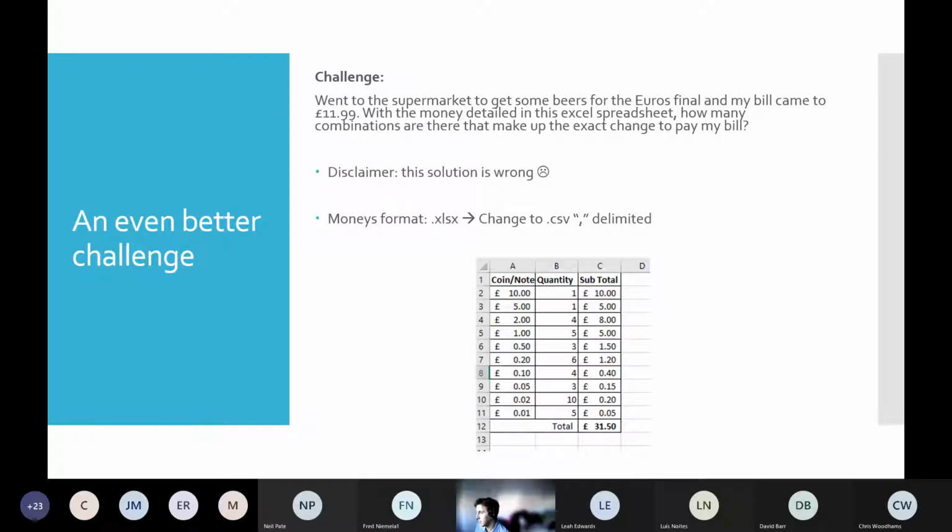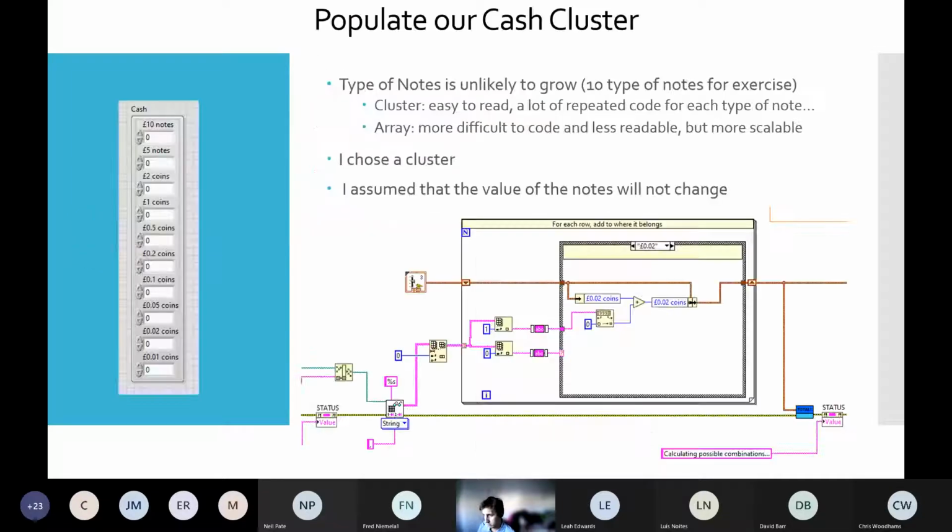Now, this is very exciting. This one is even more exciting, our challenge. And Leah explained what it is about, so I'm going to skip this. I changed the format of the Excel file into CSV just to read it, because why not? And the first decision that I made, I think different to these guys, is to put all my cache into a cluster. And this has a lot of implications because the code becomes more readable, probably, but at the same time is way less scalable.